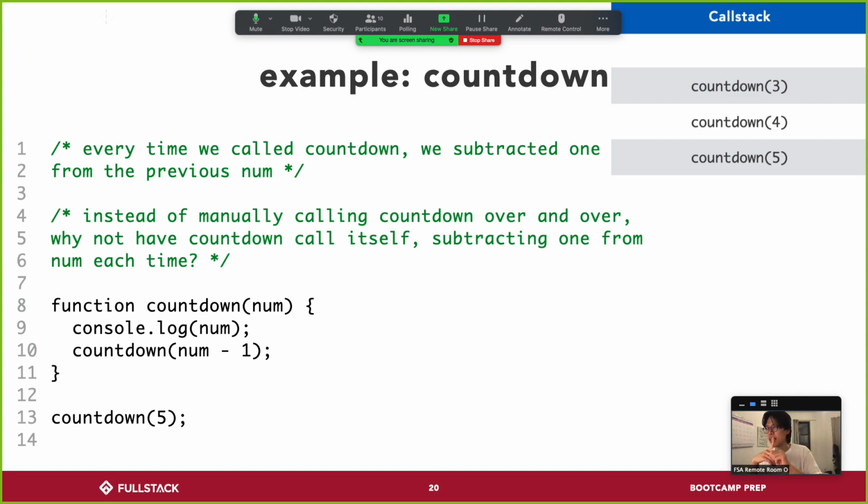And number two is that you always need a condition where you do not call the function, because otherwise you're going to keep calling the function and you're never going to stop. It's called a base case, and you may have heard of it, but you need a case where you don't call the function again.